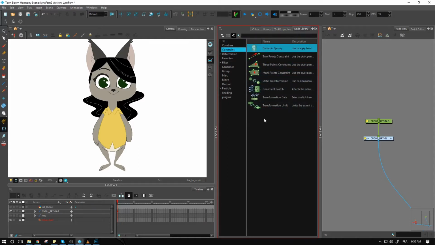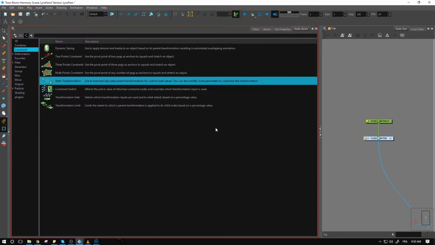If you want to have an easier time looking at the constraints, which are in their own little subfolders right here, I suggest you go and click on the view icons with names so that you can get a brief description of what they do. So in this particular video, we're looking at static transformation. So let's have a look at what it does exactly.